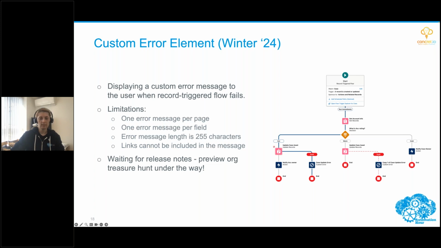The error message field is limited to 255 characters, which sounds like a lot, but depending on what you want to instruct your users to do, it might not be enough. And it supports rich text formatting. So if you want to yell at your users in bold text, you can do that.